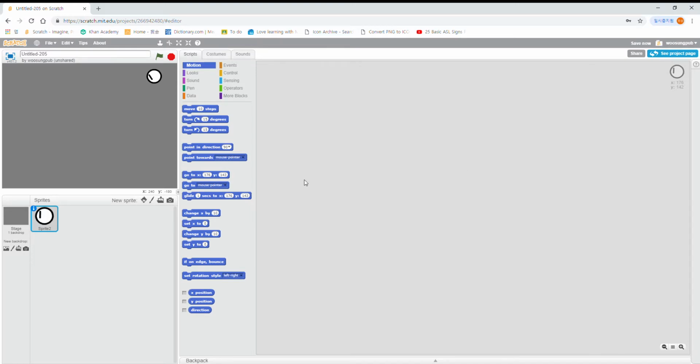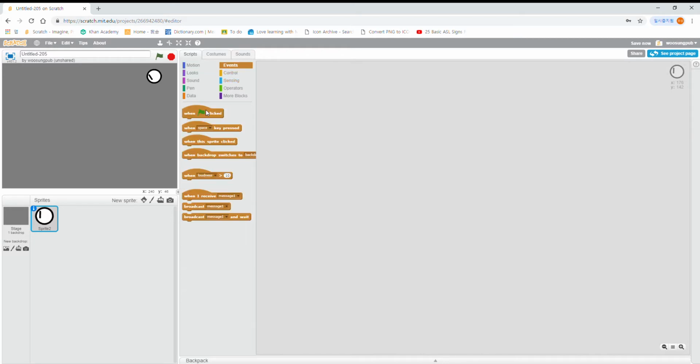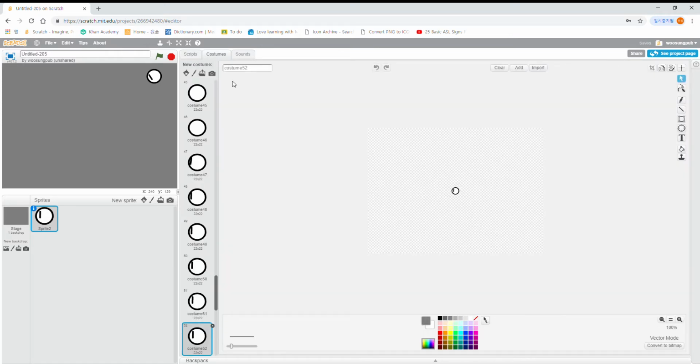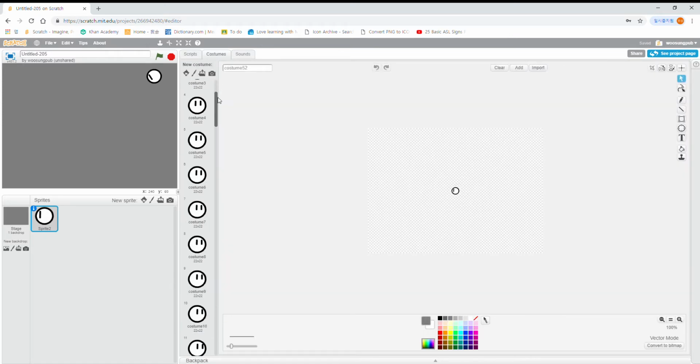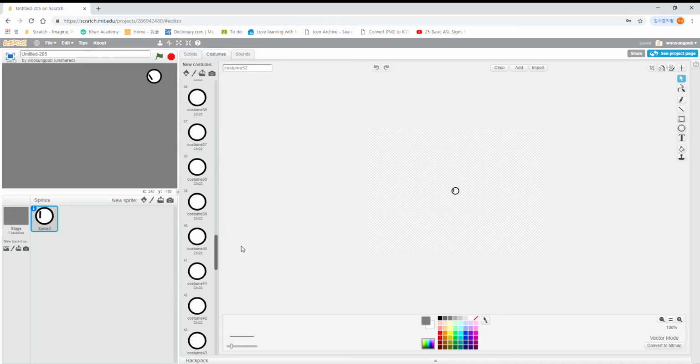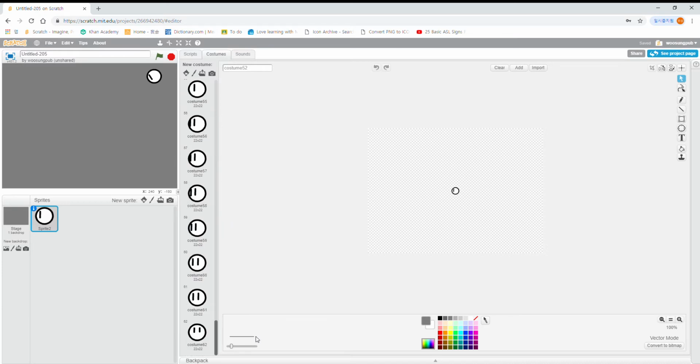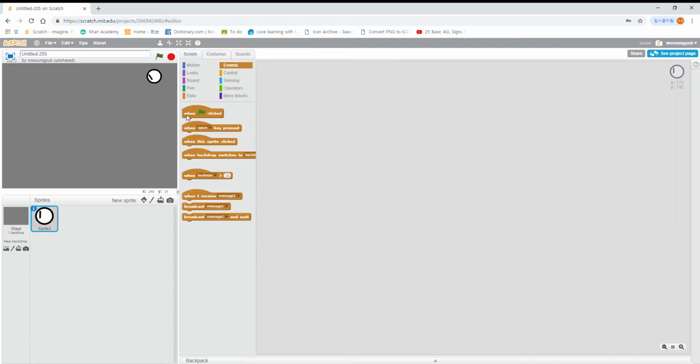Today I'm going to show you how to make a ball simulator game on Scratch. First, I have a lot of costumes. Every time it moves, the eyeballs move a little bit until it gets there. And then you get a "when flag clicked" block.